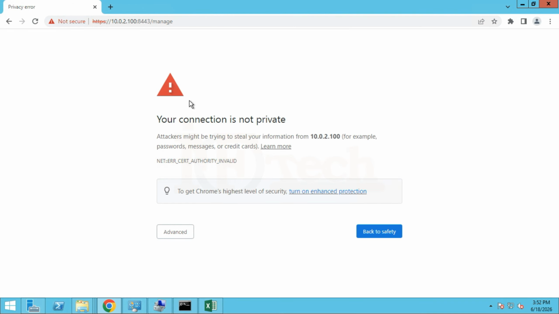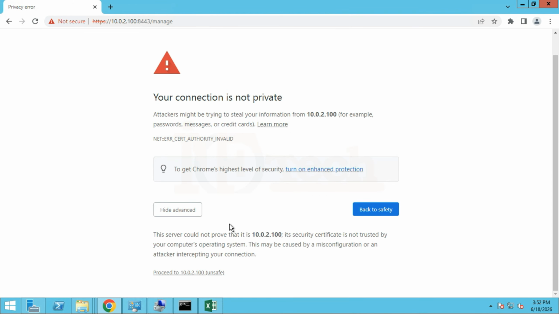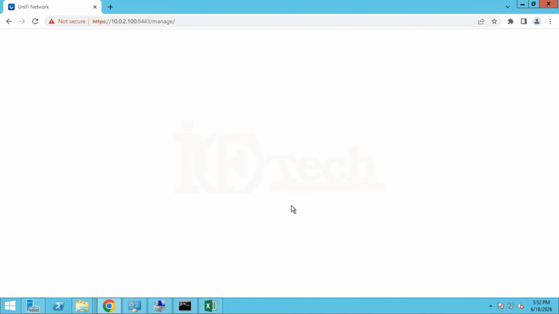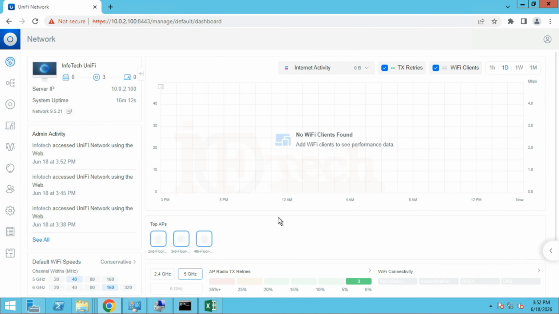We may see a security warning page. Click Advanced, then click the link to continue to the website. The Unifi Network login page will appear. Enter the username and password, then click on the Sign In button. We are now logged in.